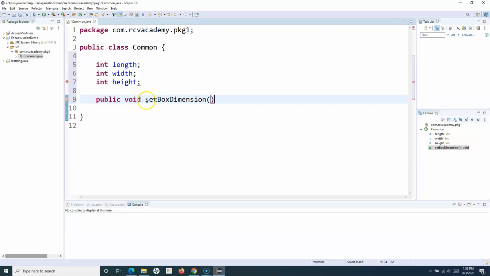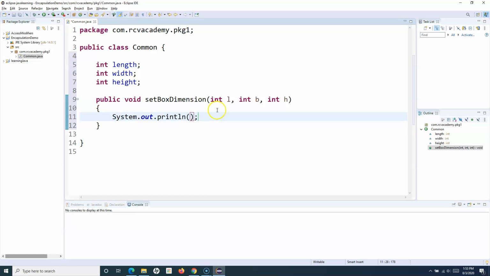Now when we say set box dimension, I want to specify the dimension of the box. So I can provide three parameters for this particular set box dimension method. I'll say length, breadth, and height, right? And based on what length, breadth, and height a person has passed, let me print just a sysout statement.